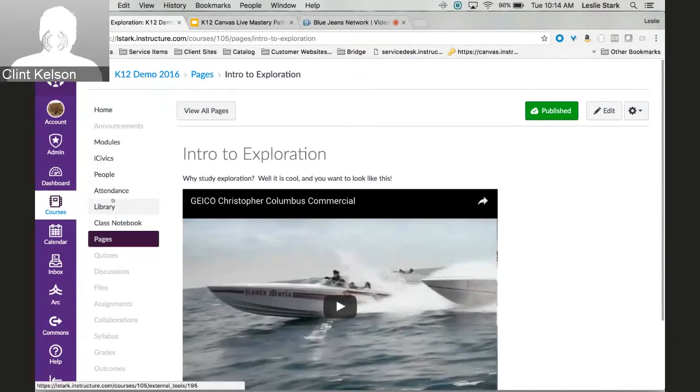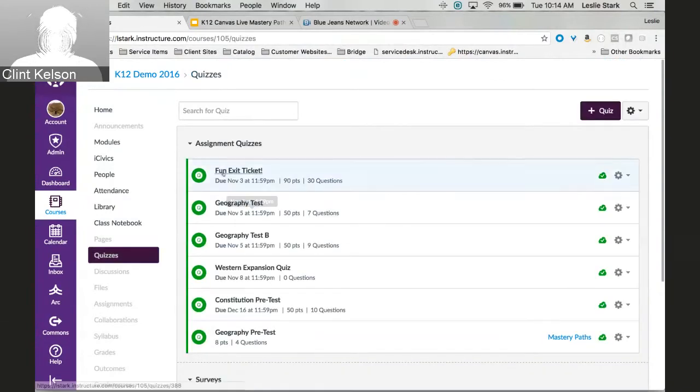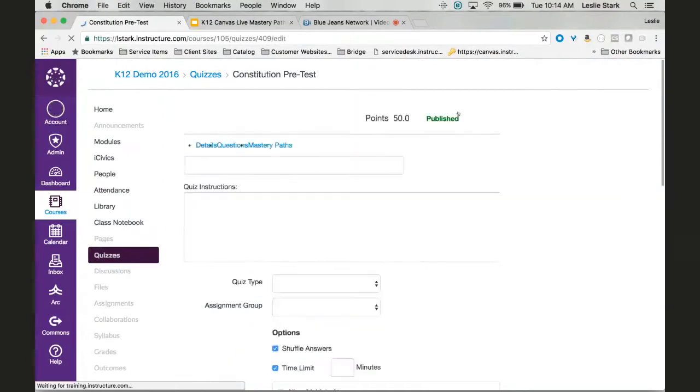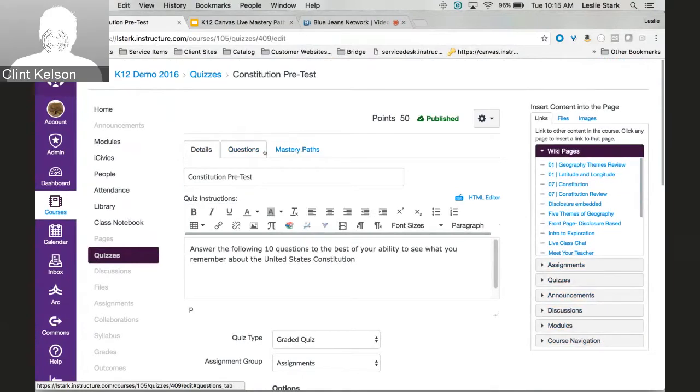All right, I'm going to go ahead and go back to a quiz to start from scratch with adding a path. So I have had for many years my Constitution pretest, and it's just your standard pretest with the information, and it's due this Friday. I have not pathed it yet, and students have not taken this yet. So I'll edit. And then again, it is a feature flag, forgot to mention that, to turn on Mastery Path.